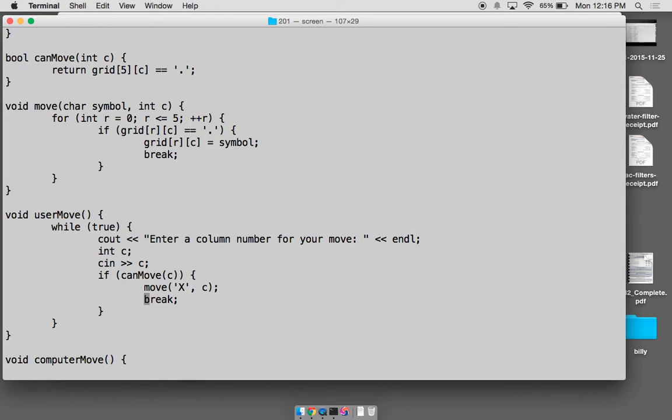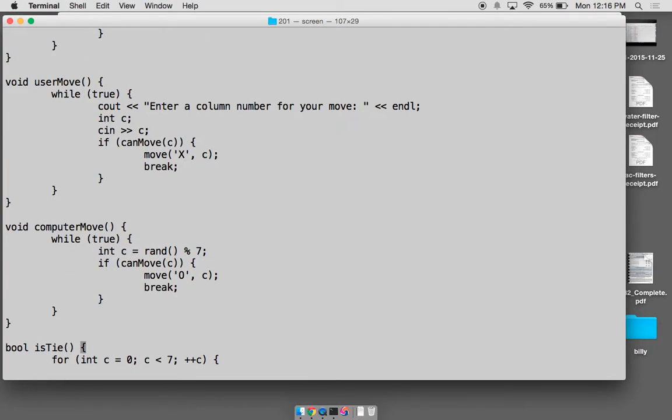The computer move will have a similar structure. There'll be an infinite loop. Instead of prompting the user to enter a column number, we generate our own random column number. And that's the same code. We call canMove. If we can move, then we pass in O to the move function. Here we pass in X. We also pass in the column that's chosen. And then we break. That's if canMove returns true. Otherwise, we stay in the loop and generate another random column number.